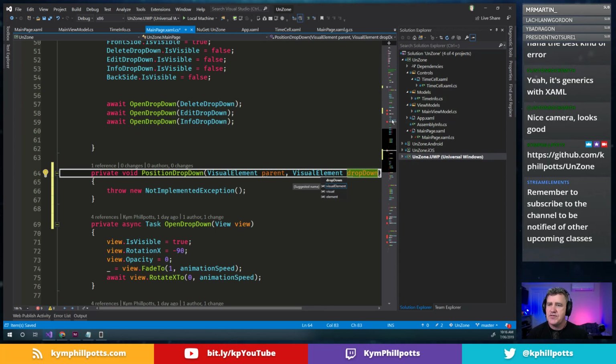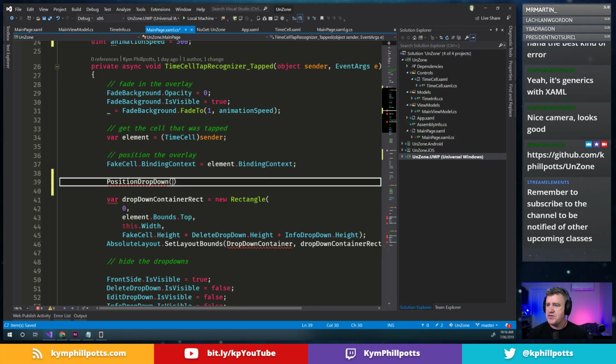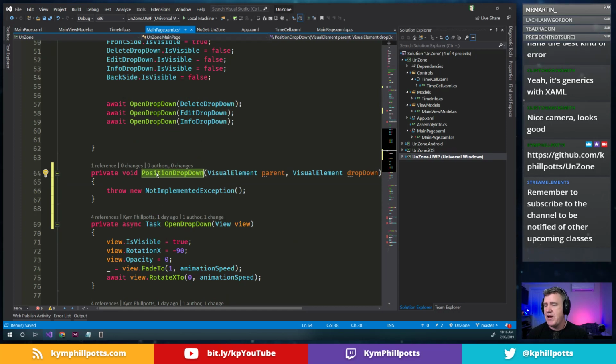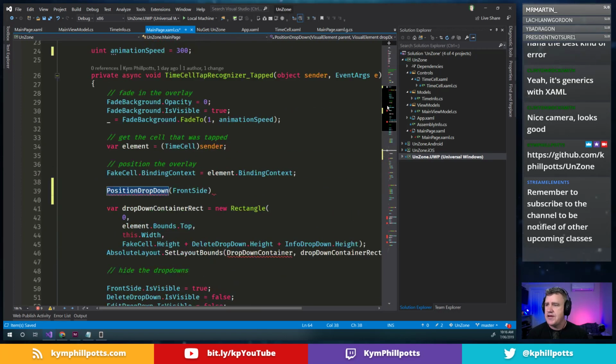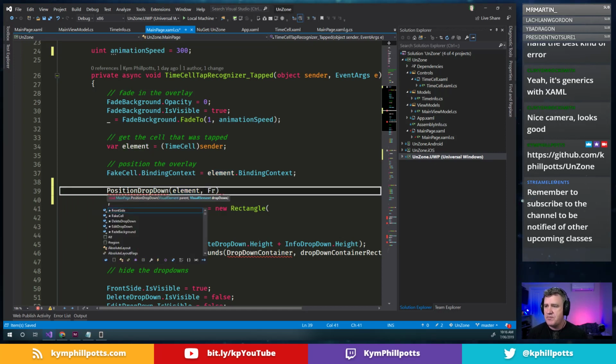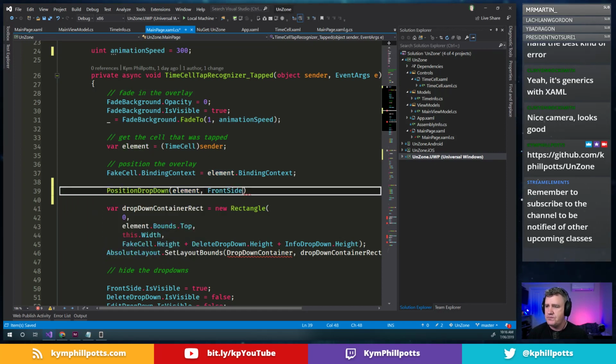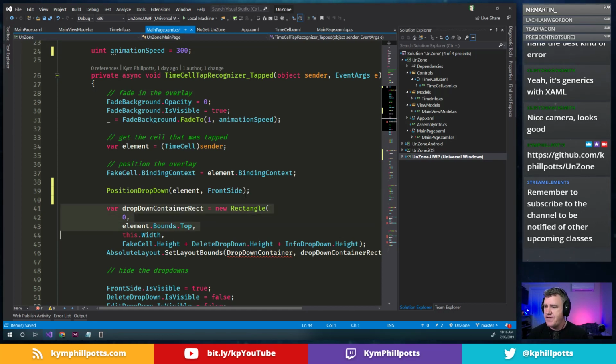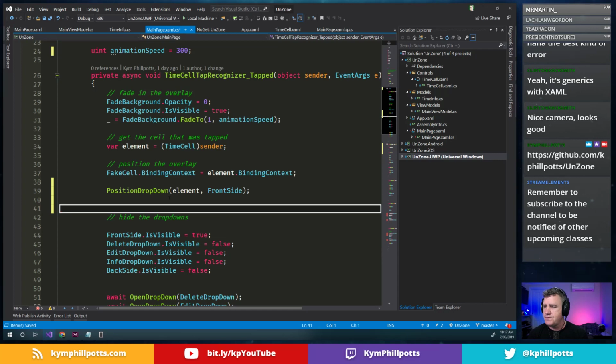Okay. And we'll come back up here. And what we're going to do is say, okay, let's position the front side. Actually, what did I do? I did parent first. So the parent is the element. Okay, so that's the element that we clicked on, the time cell, and then the thing that we want to position, which is our front side. And we'll grab this code here and we'll refactor this a little bit into this method.